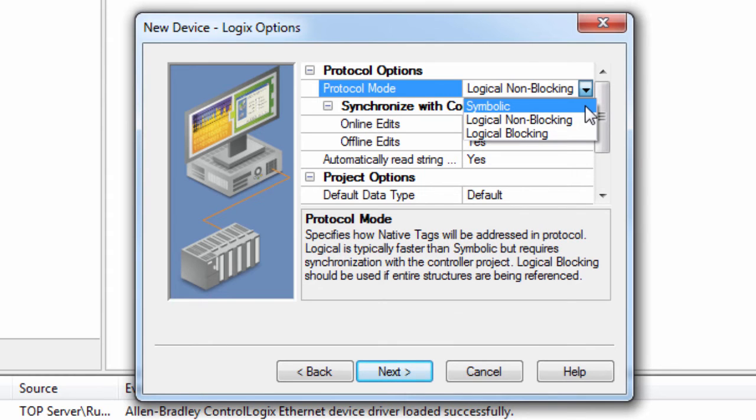Logical blocking mode can either help or hurt depending on the number of tags you are accessing within a structure in RSLogix. This mode will pull the entire structure into the driver and allow the driver to parse the tag addresses internally. If you are referencing only a few tags within a structure, this would be inefficient. If the arrays you are accessing are all within a structure and make up most of the tags within that structure, this option would improve your performance.